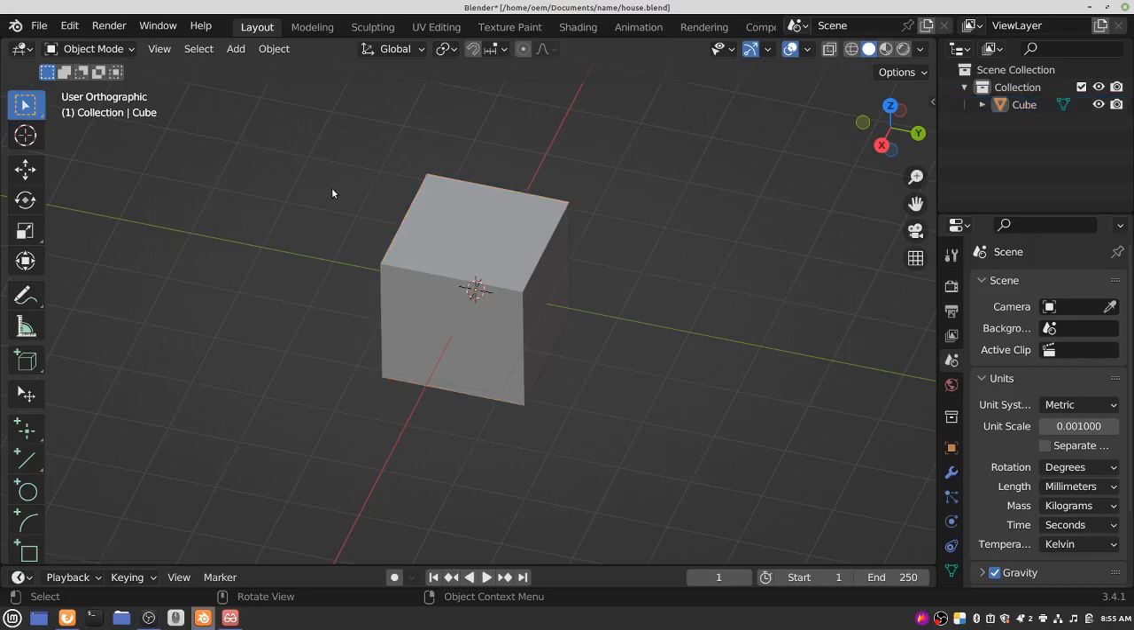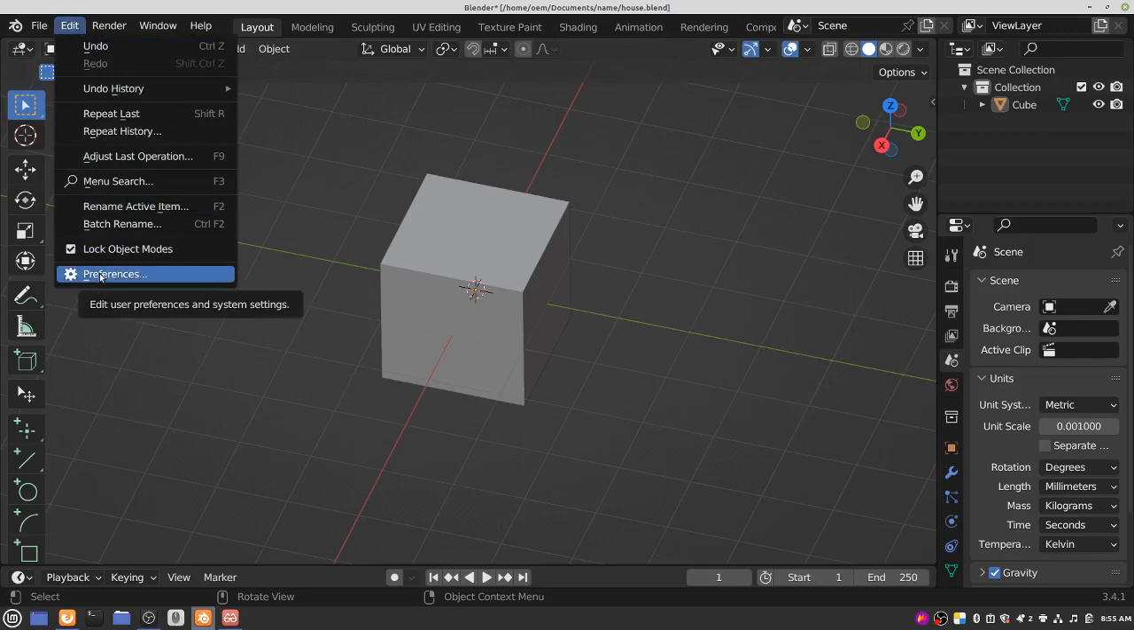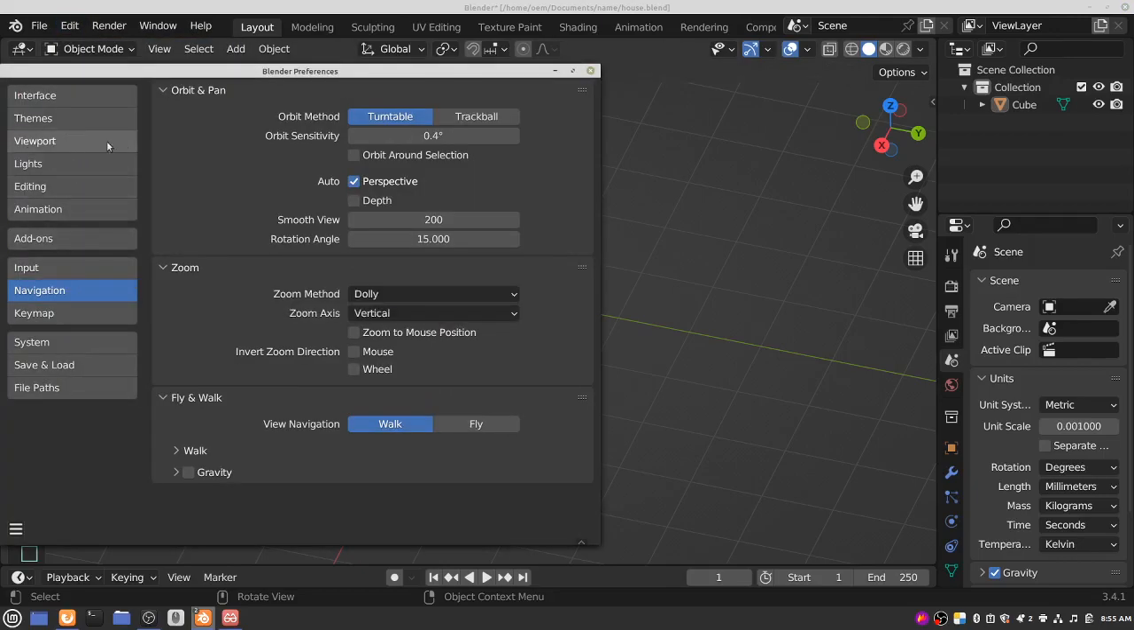Alright, before we begin, let's change a setting. Edit, Preferences. Under Navigation, click that Orbit Around Selection so that whatever you have selected, it'll orbit around that object. It's just helpful when you're orbiting and rotating around things. There are a lot of settings to mess around with, but that's it. It saves by itself.